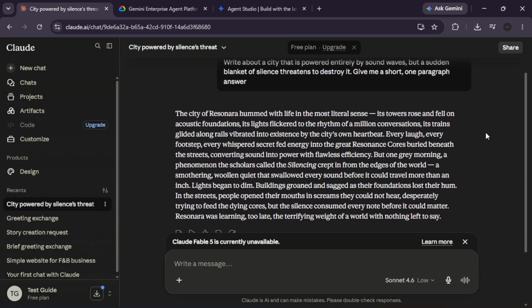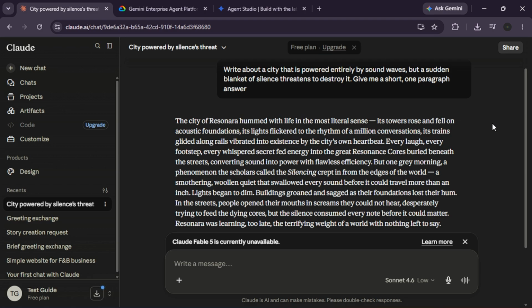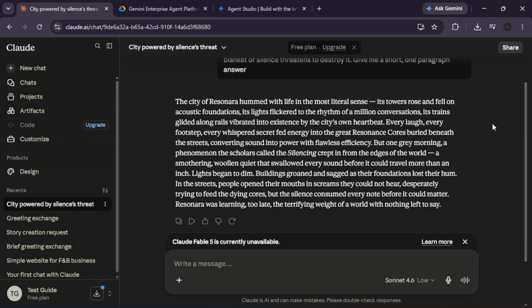And that's it. To reduce token usage on Claude to avoid rate limits, you first open a completely brand new chat room to clear out your heavy word history. Next, you trim down your pasted files and documents to remove extra fluff letters. Then, you instruct the assistant to write short and direct responses to save output data.